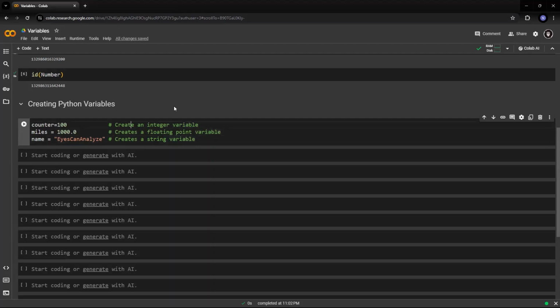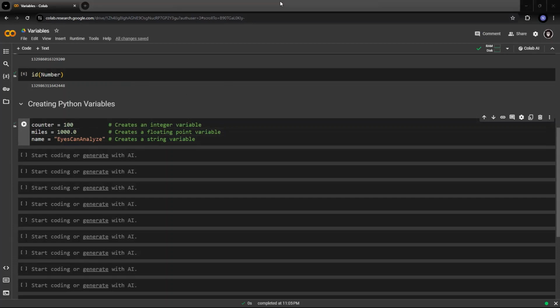Yes, sounds good. So when there is a whole number, it will create an integer variable. Where there is a point 0, which is a decimal, it is a floating variable, and the last one is a name variable. So this is how you create variables.